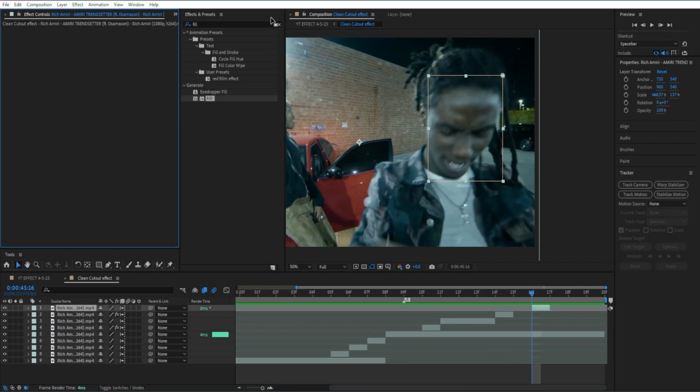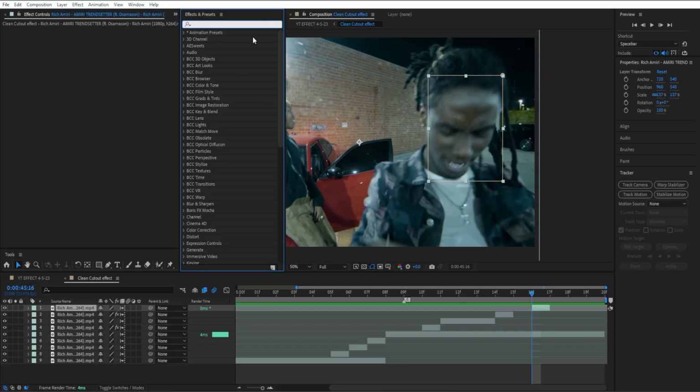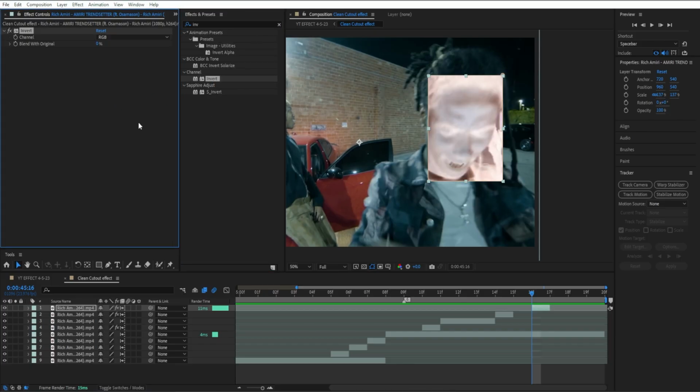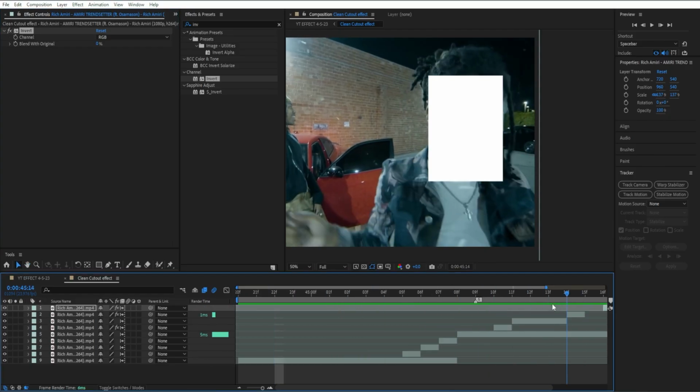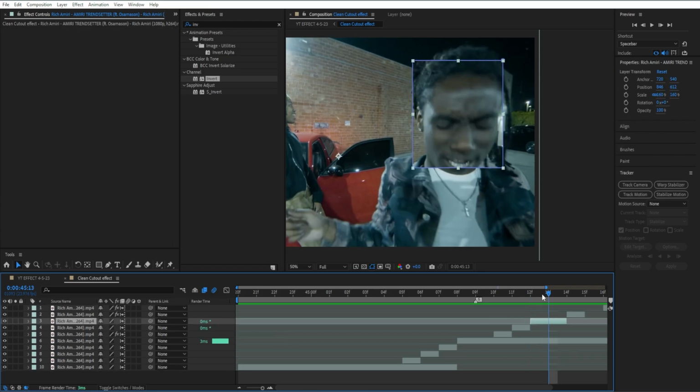But if you want to, I think you can even add invert. I wonder if that'll look pretty good actually. I haven't tried it yet. Let's see. Yeah, that looks pretty good. It gives off a nice unique look to it.